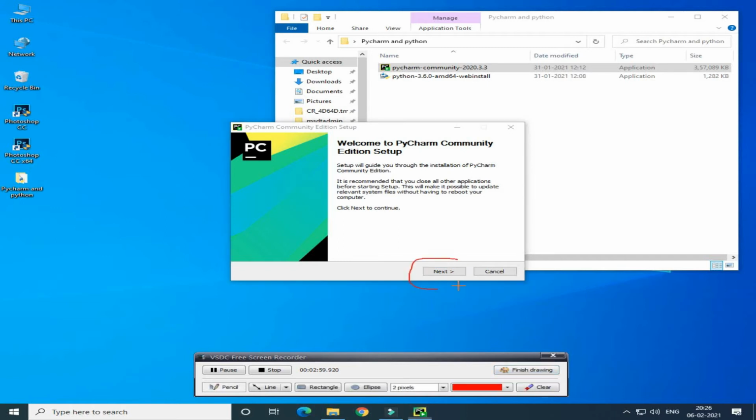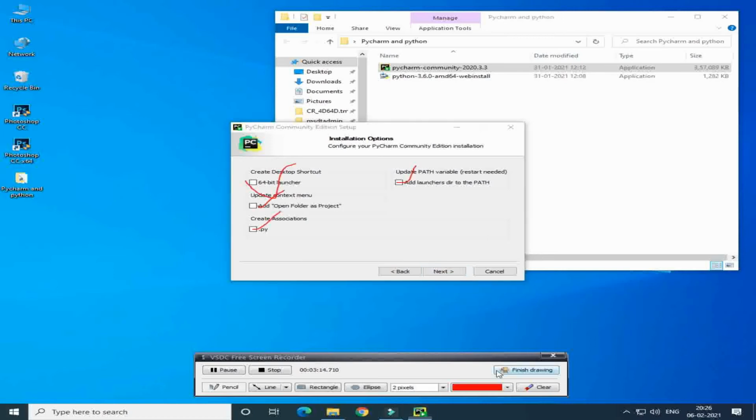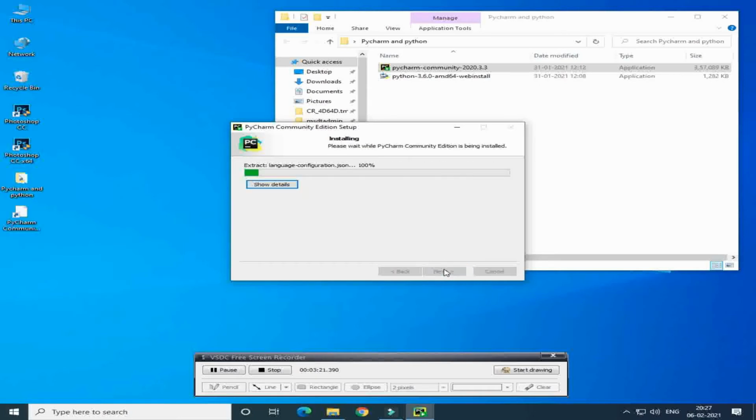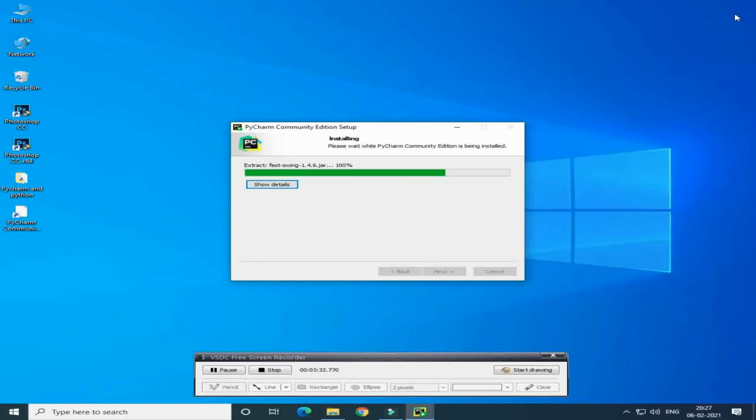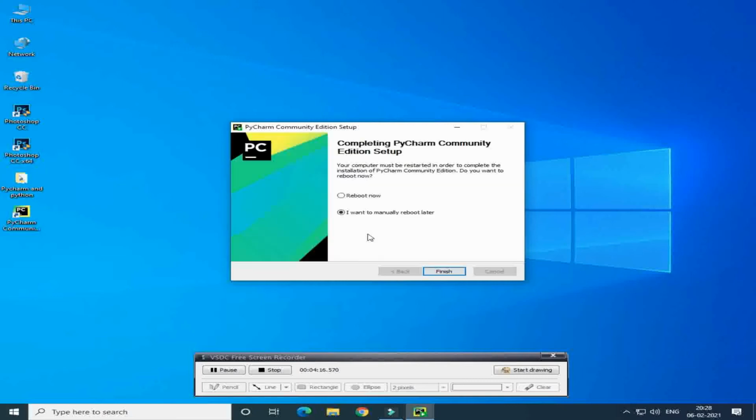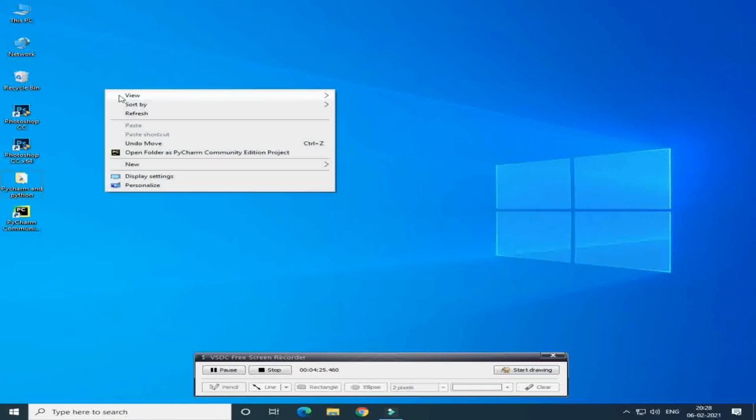And click on next, and again click on next and select these options and click on next and then press install. Select I want to manually reboot later. Click on the finish button. So like this you can install PyCharm.